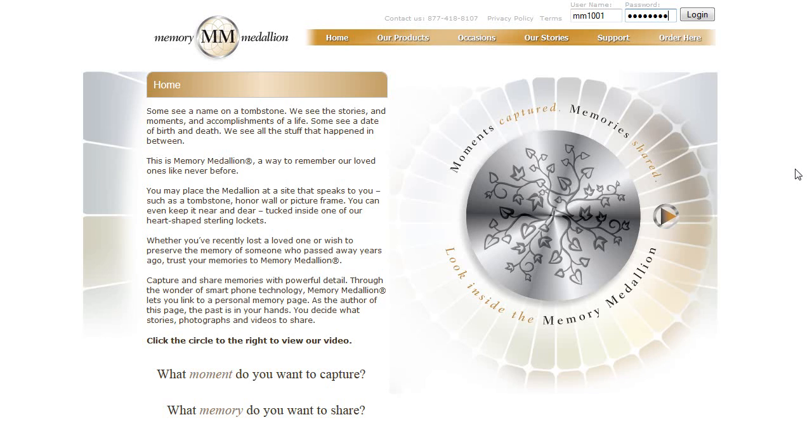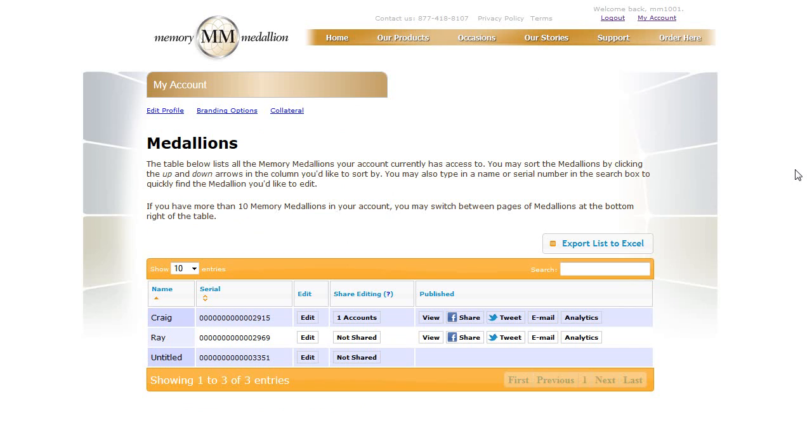Once you've logged in, you'll see your memory medallions listed. You can also see the link to share control of each medallion. Before we do that, let us clarify exactly what it means to share a medallion. It means that you wish to give permission to someone else to edit one of your medallion stories.